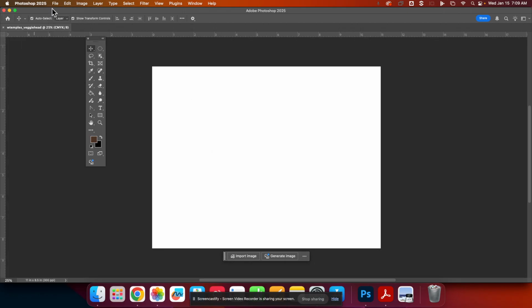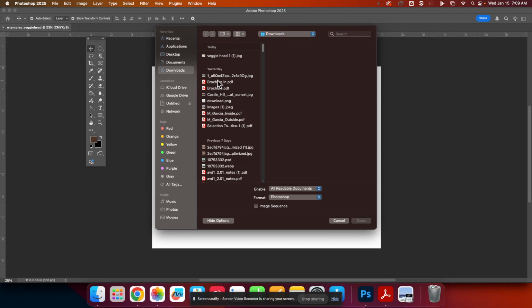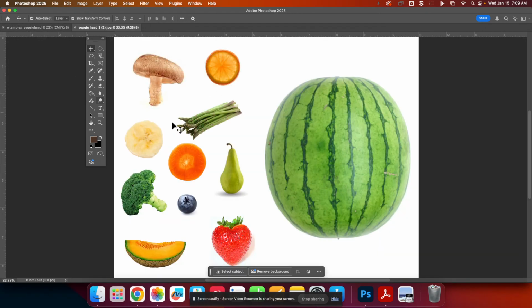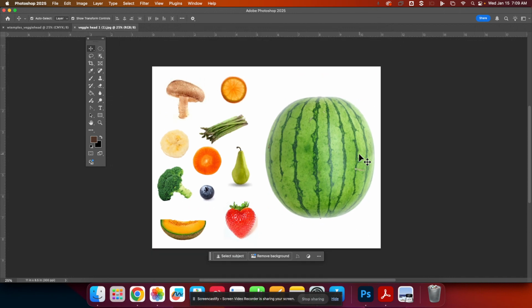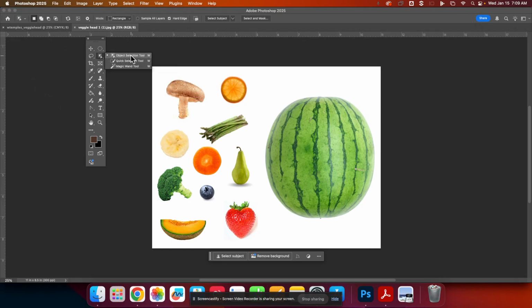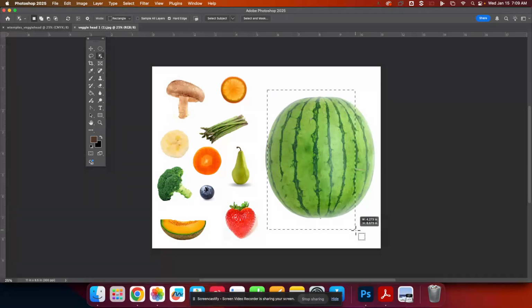Then we're going to open up our vegetable files. So we're going to go to File, Open. Locate your file in your download folder and hit Open. Yesterday, or the day before, we talked about the selection tools. The best option for this project is going to be your object selection tool. Click on it, then click and drag across the piece that you want to use. Let it make its selection. Make sure that it's around the whole entire thing.